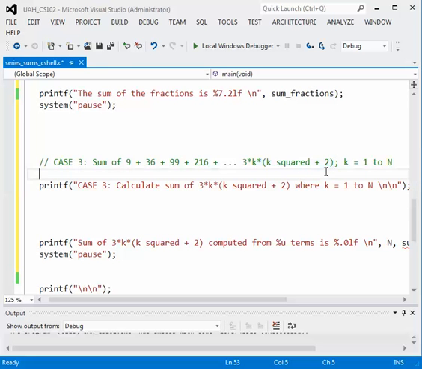It's just a matter of figuring out what this general equation is for each term. All right, this is case 3. And in order to calculate this summation, I'm going to create another variable for this summation, and I'm going to call it sum of case 3.